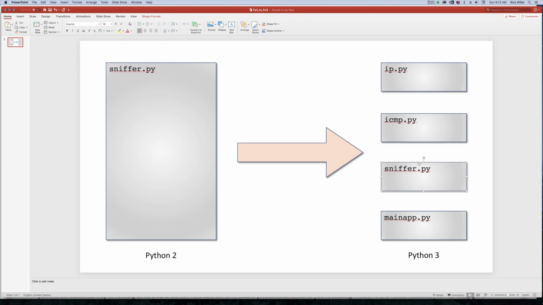So I'm turning his primary program into a class, and then I'm going to take his given classes, put them in separate modules, and then use them in sniffer.py and run everything from main app.py. Okay, so that's pretty much the analysis of how we're going to accomplish this.